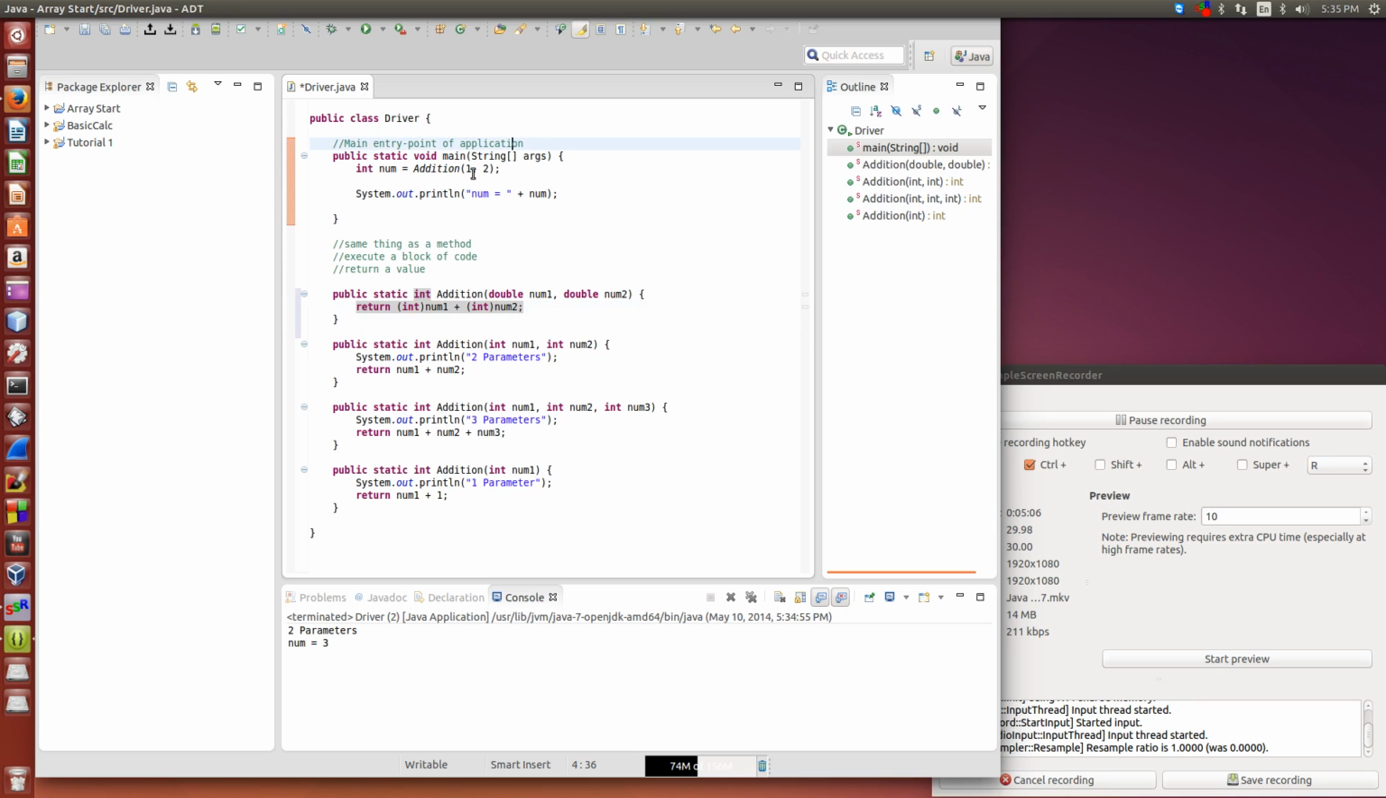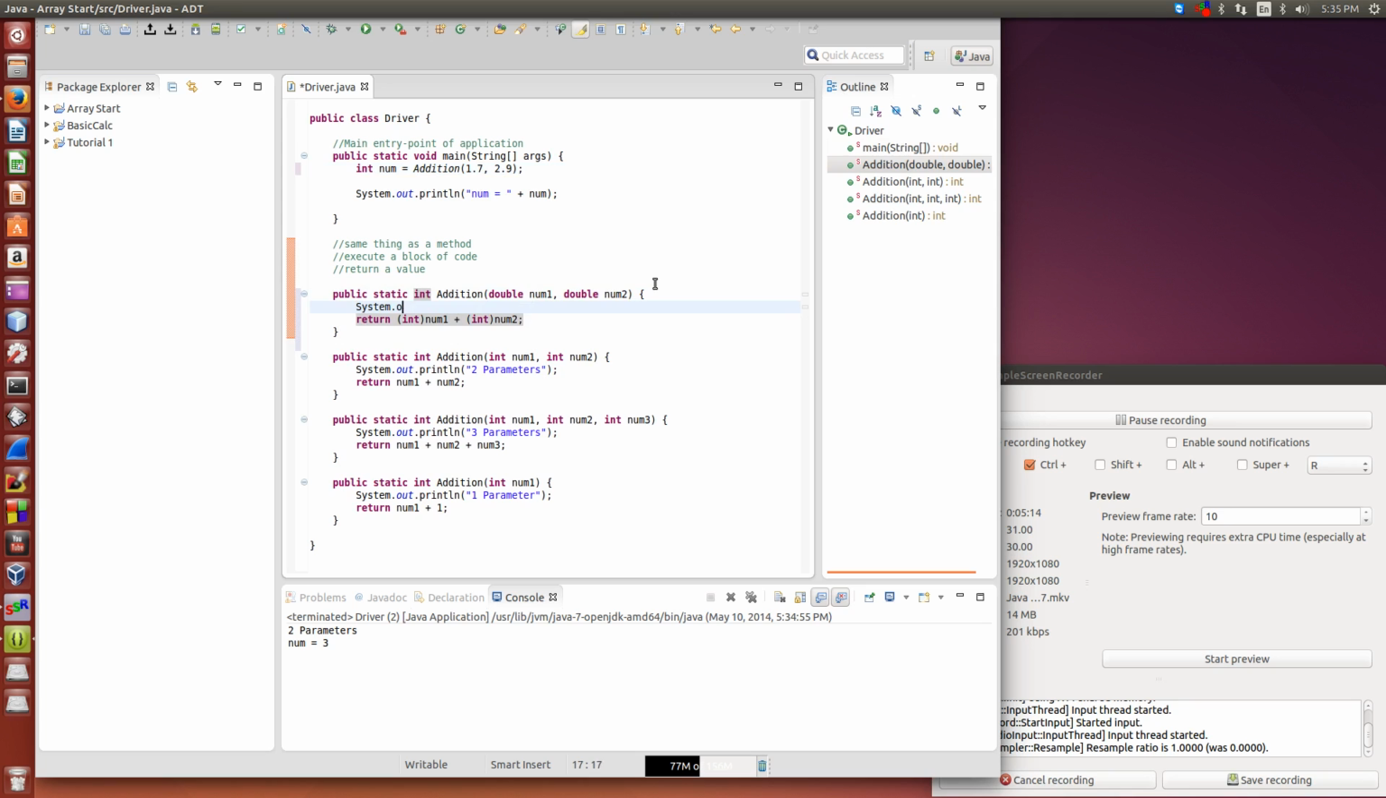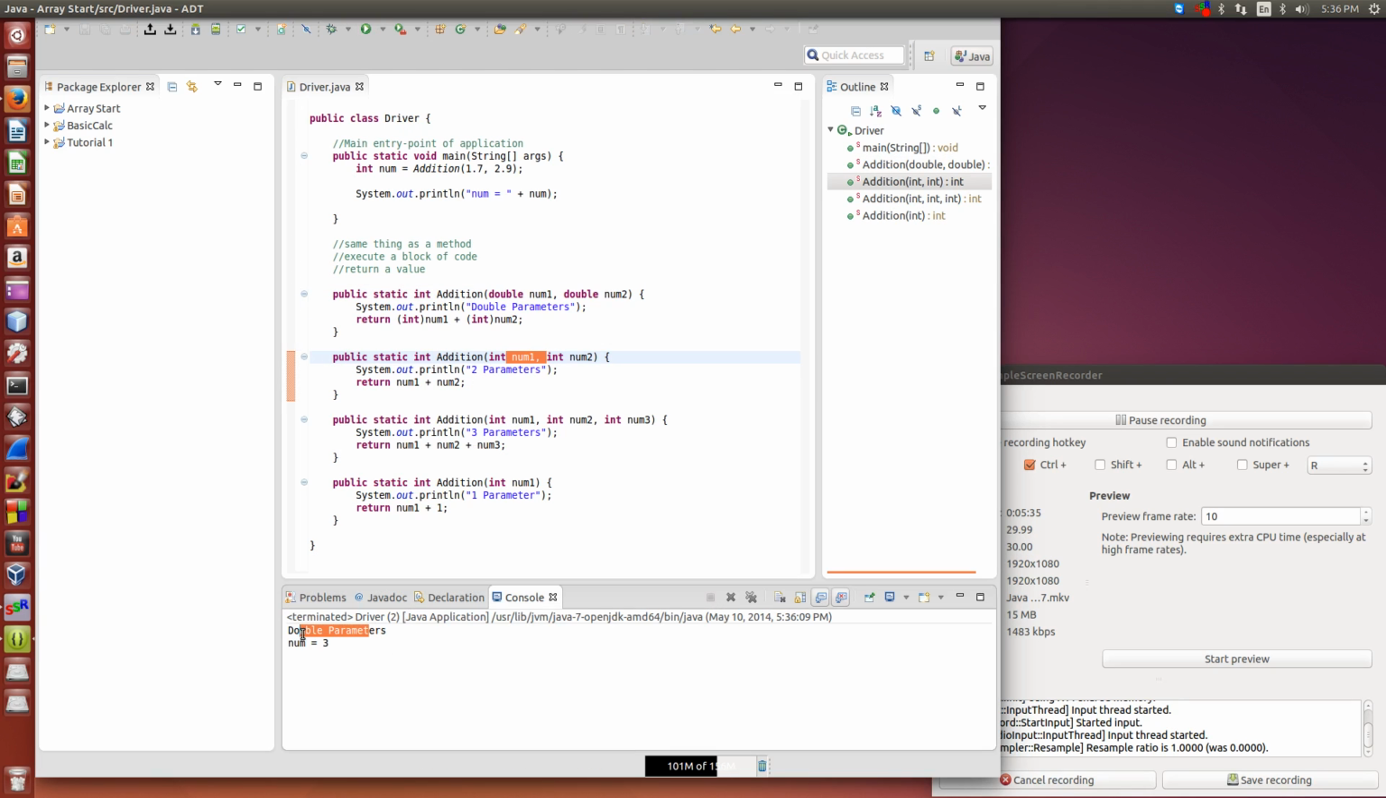So what we can do here to try this out is use 1.7 and 2.9. What this is going to do is automatically select our double parameter function. Instead of using our normal two-parameter integer addition function, it's automatically going to select our function with the doubles in the parameters. So when we run this, we can see that it used our double parameters, and we've added 1 plus 2 instead of using our addition with the integer parameters.